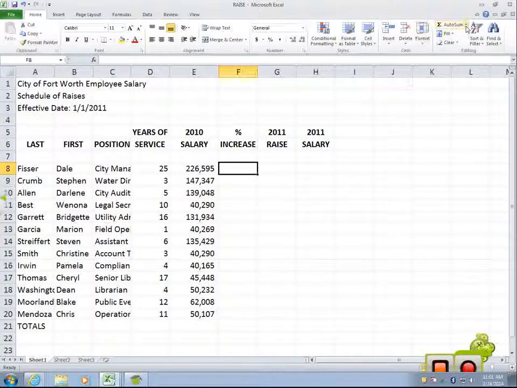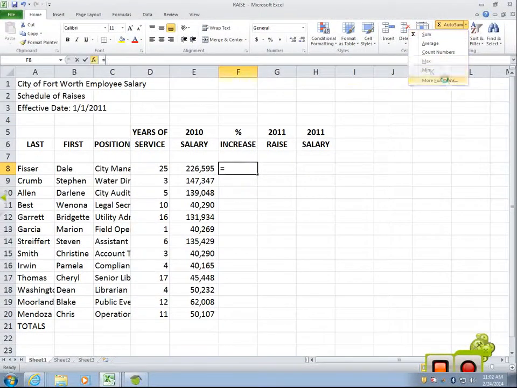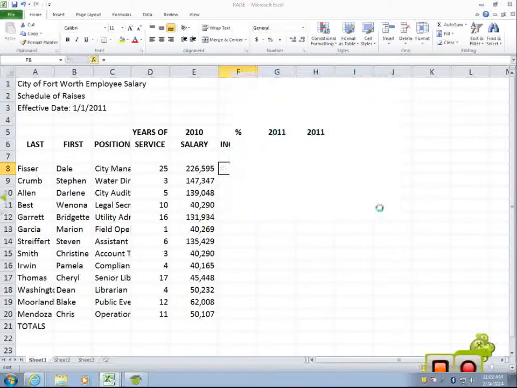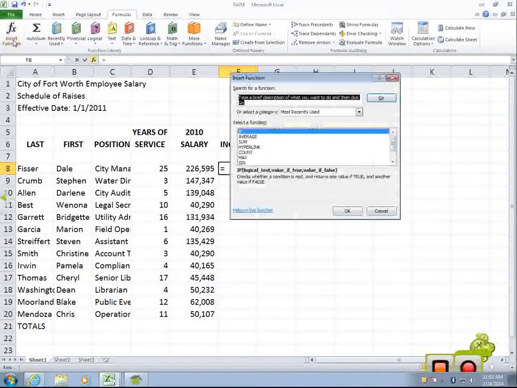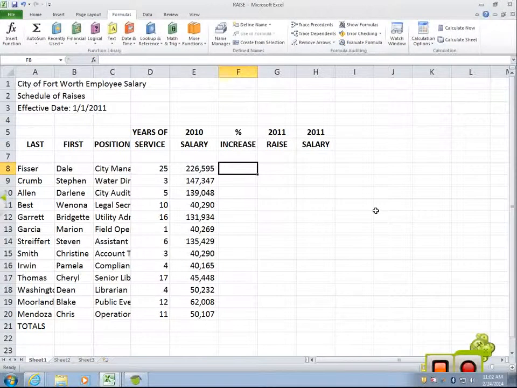We can get it right here under more functions. So if we go to the home, we go to that sigma sign, we go to more functions, the if-then function is there. Or you can go to the formulas tab and insert function, and it is also located here. So you can get to it the same way you get to sum, average, min, max, any of those.